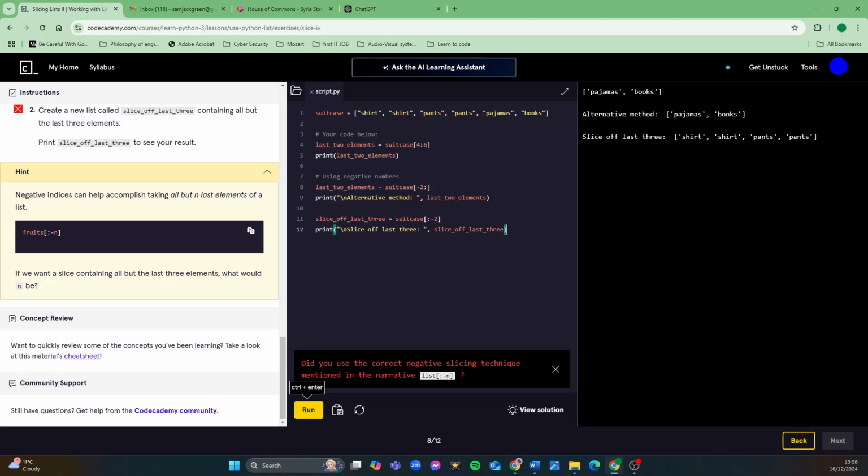So if I put colon -2, I get shirt, shirt, pants, pants. Shirt, pants, pants. So I've got everything apart from the last 2 items. Now why? Because it's as if we've missed out the left-hand slice, which means it becomes just the start of the list. And yeah, you can see we get shirt, shirt, and shirt, shirt starts at the start of the list.